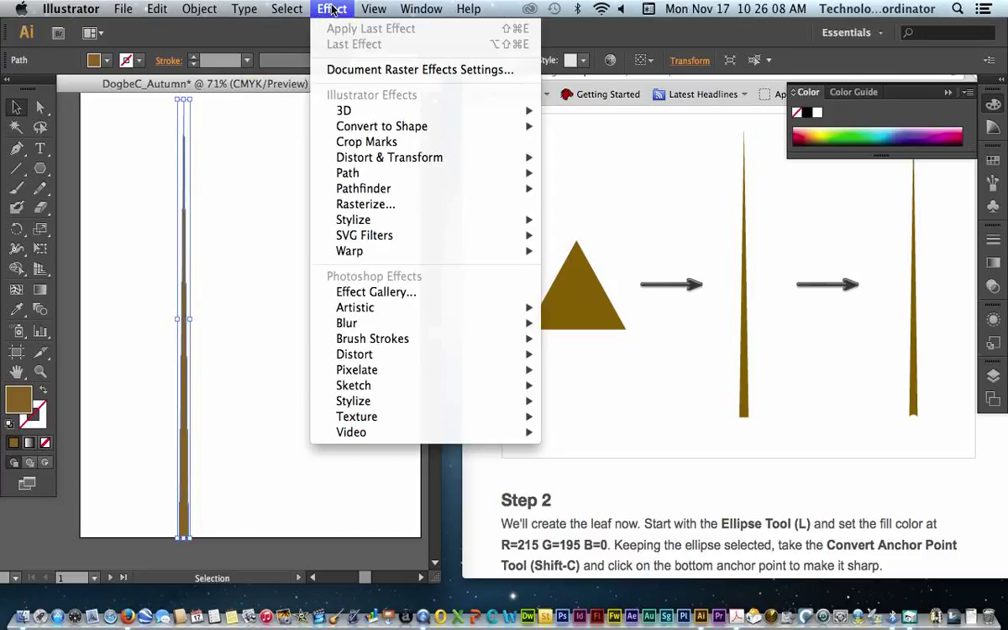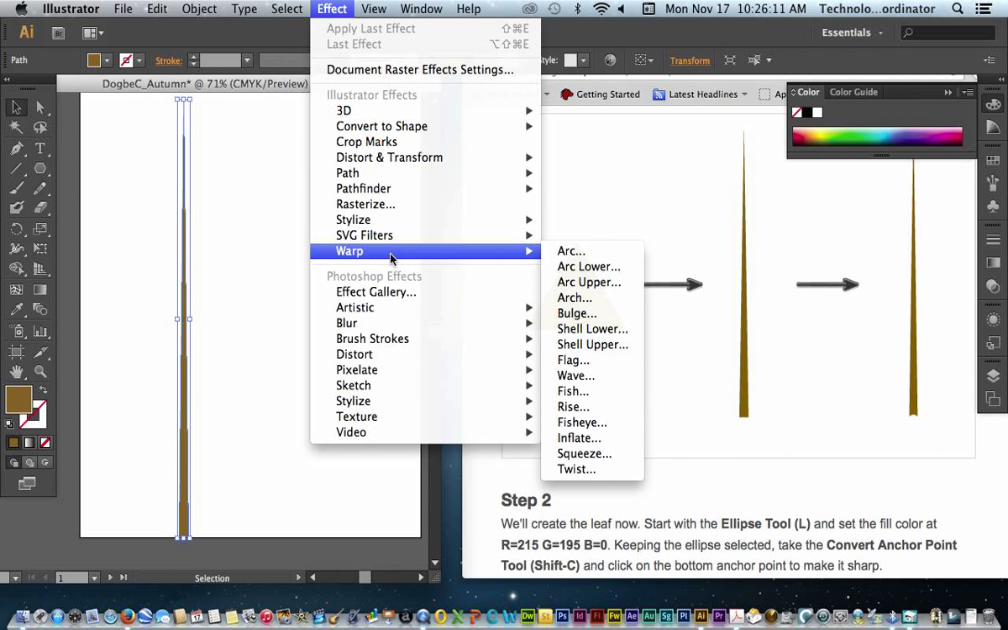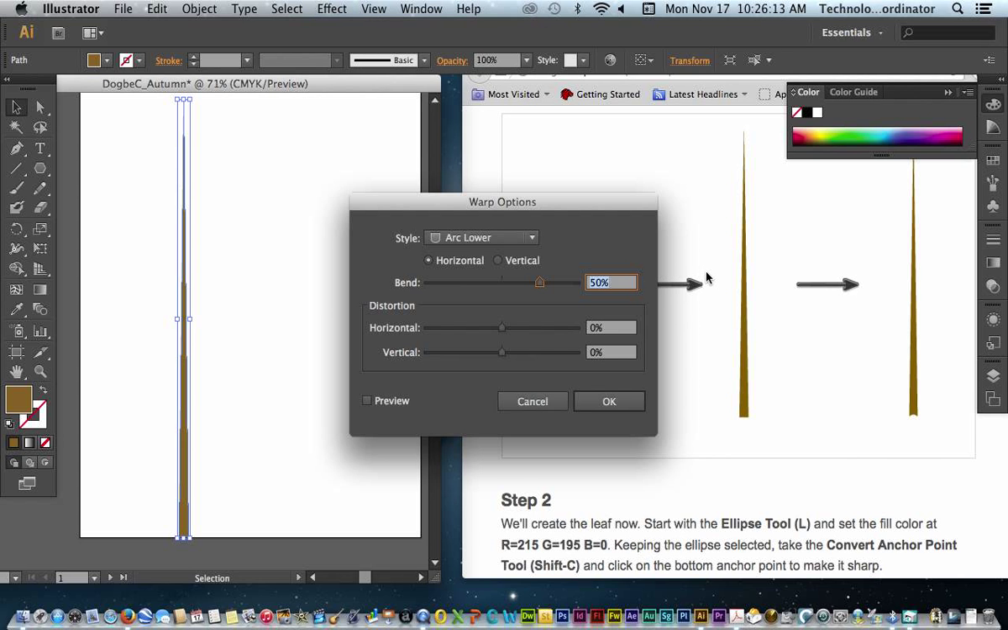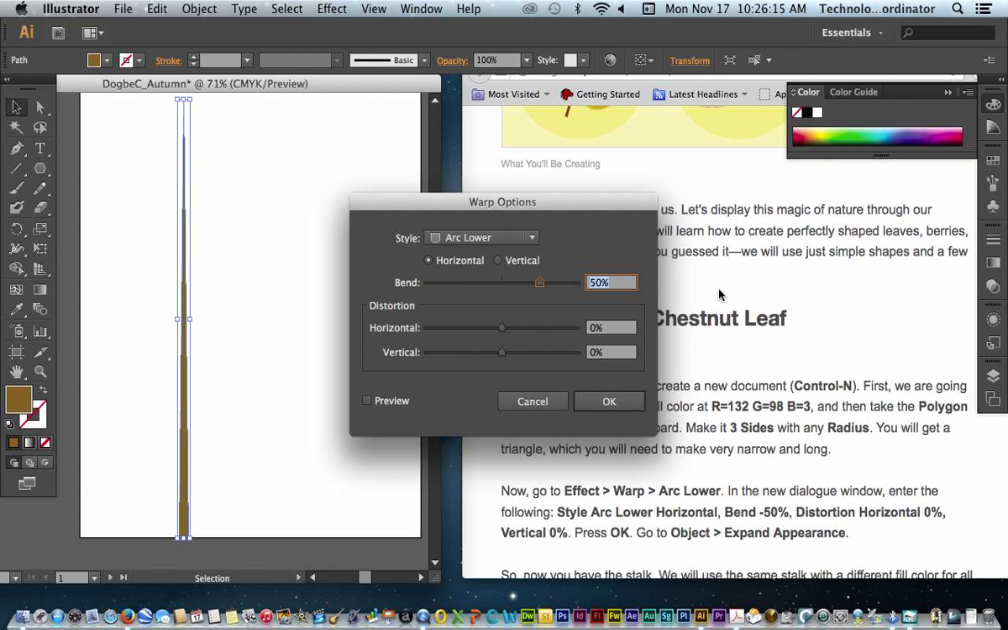Go to Effect, Warp, Arc Lower, and I'm taking all these instructions directly from here. Effect, Warp, Arc Lower, and then you're going to put in the new dialog window box. You're going to enter the style, Arc Lower, Horizontal. Make sure horizontal is selected. Where it says bend, you're going to put a negative minus sign in front of it for a negative 50%. Leave distortion horizontal at 0 and leave vertical at 0. Then you're going to press OK.